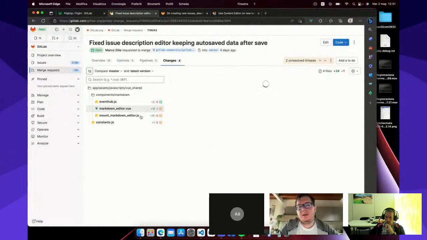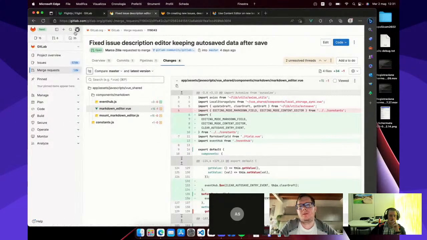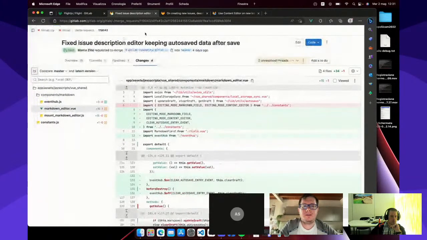The tricky part is that the new Markdown editor is written in Vue, while the new issue page is a mix of Haml and Vue. So we had to make the create issue button communicate with the Vue application. And we actually had two ways of doing this.